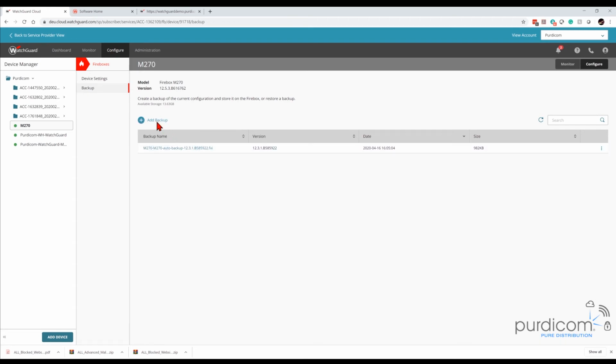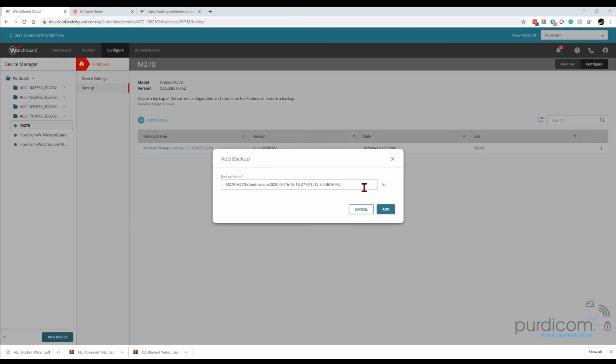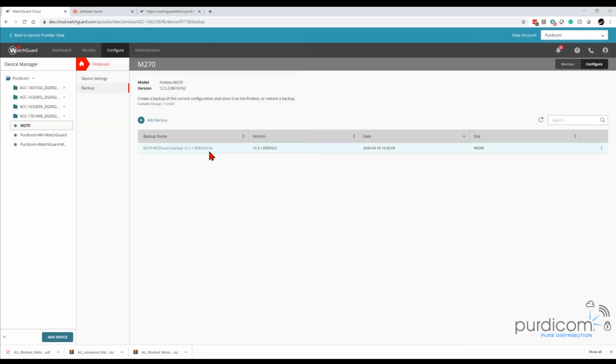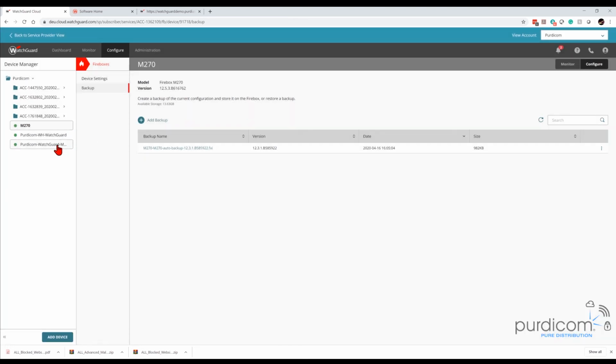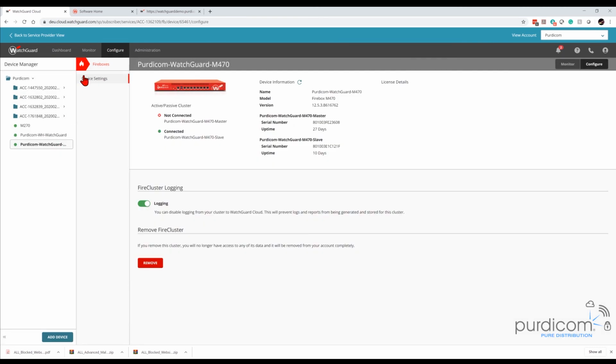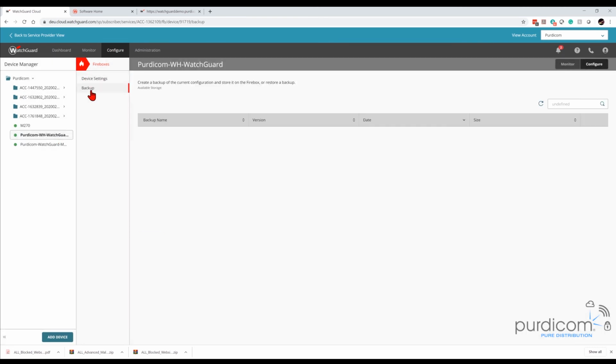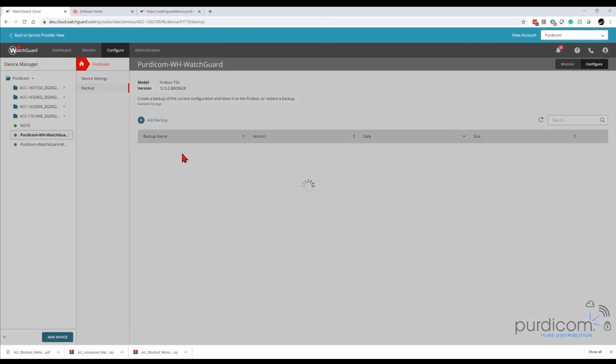But you can actually add a backup schedule and say, I would like to create a backup name and give it this. What this then allows you to do is actually click on this image and download it. So we can't download that, we can't restore to that version because it's actually lower than 12.5.2. But if it wasn't, we could actually do a backup on that. So if I look at other firewalls, I might be able to do so. So look at our UTM here, our warehouse WatchGuard. Just going to let it load and load the backups.